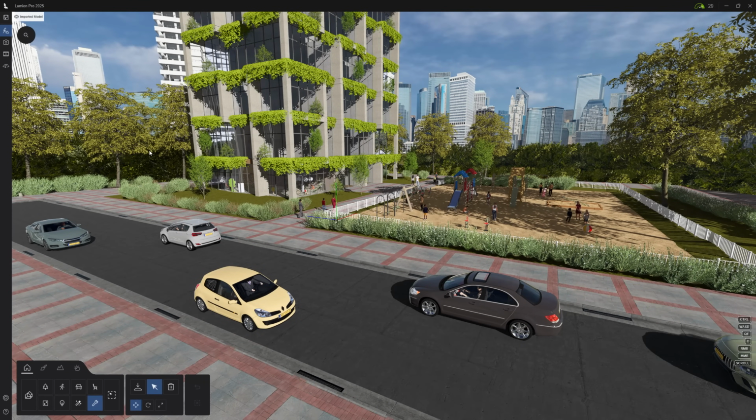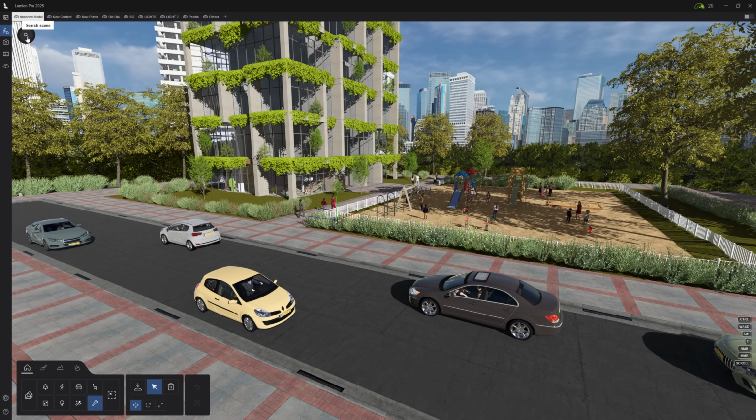Now that all assets are displayed, you will notice one of the newer Lumion 2025 features on the top left-hand side of the screen, the Scene Inspector.